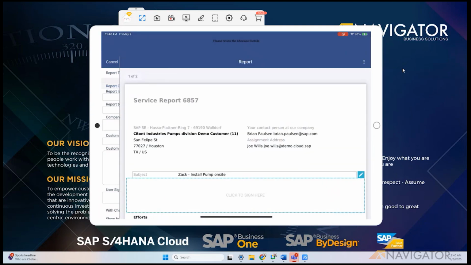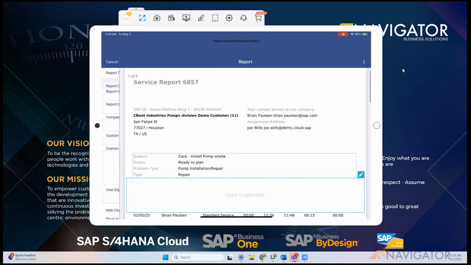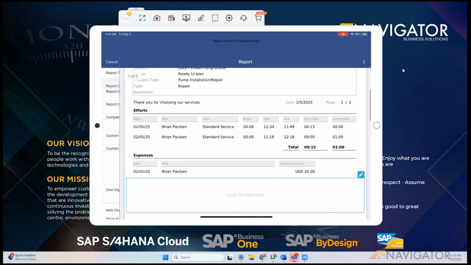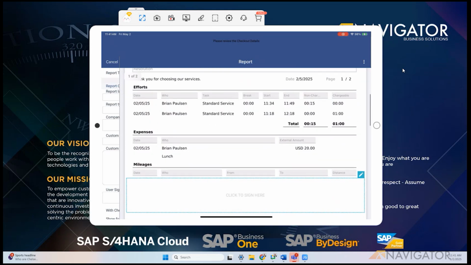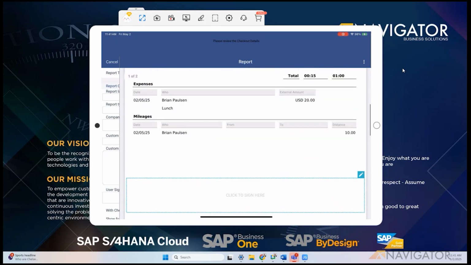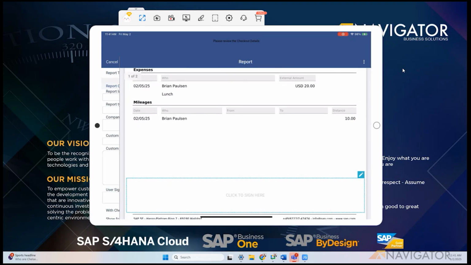It generates the report. I can see who I worked for. So I did it for Seabonnet Industries. It has my contact information, the contact that I worked with, its address. It's capturing my efforts. So this is my time clock overall that we plugged in. If I scroll down, it captured my lunch expense with the description for $20. And it also captured my mileage for reimbursement of 10 miles.